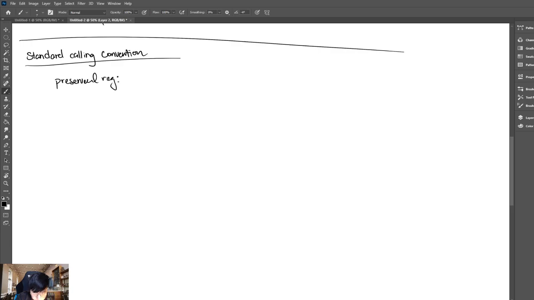registers. Okay. So RBX will be preserved, R12 is preserved, R13 is preserved, 14, 15, and RBP, all preserved. So that means when I call my function, all of these registers and the values inside the registers will not be wiped out.